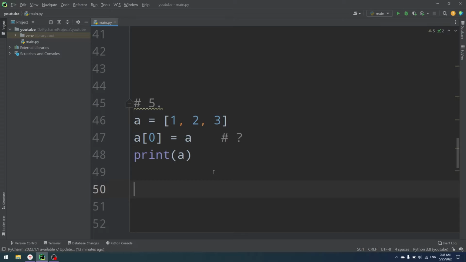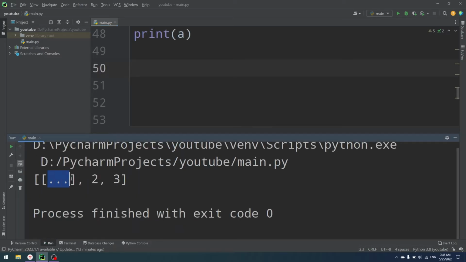Alright, so that is an interesting question. It may not be that hard, but it's interesting. We have a list 1, 2, 3, and we're saying A[0] equals A. So A points to A. What's going to happen? Are we going to have an error? Are we going to have something like, I don't know, A with at least [1, 2, 3], then 2, 3? What's going to happen? It turns out that we're going to have an infinite list.